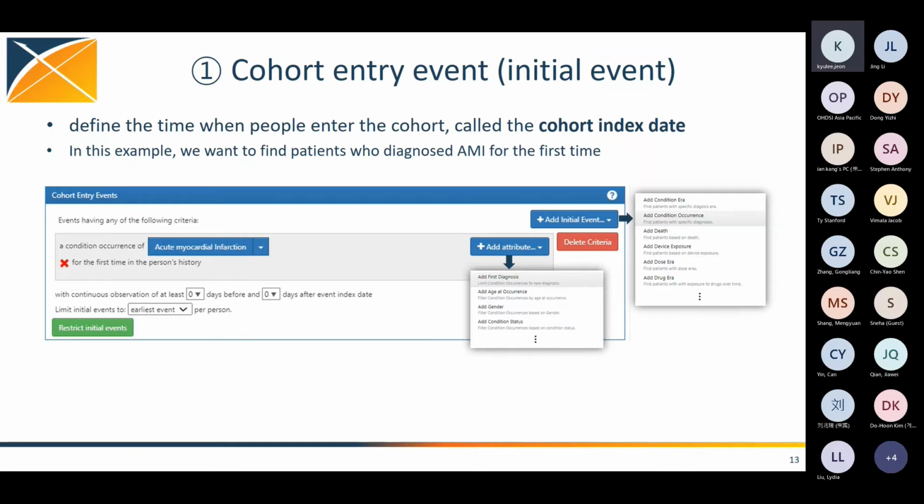As you know, there are 3 building blocks used to define the cohort in OHDSI: cohort entry event, inclusion criteria, and cohort exit. Let's look at how these criteria are configured in Atlas, starting with the first block. In this example, the cohort start date is defined by the first diagnosis of acute myocardial infarction. So we want to choose a condition occurrence criteria and import our concept set.